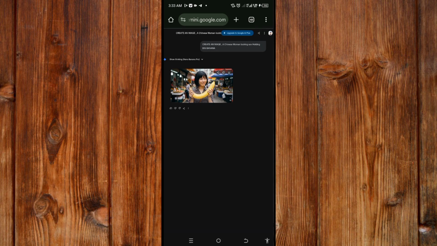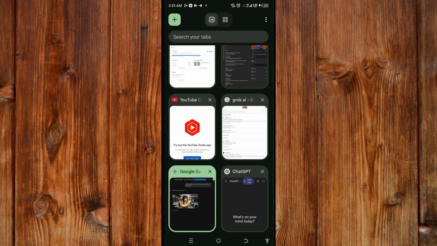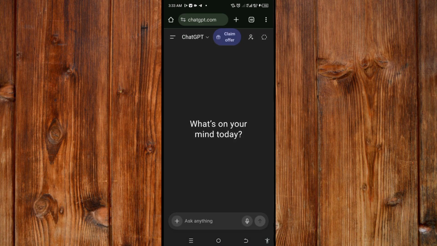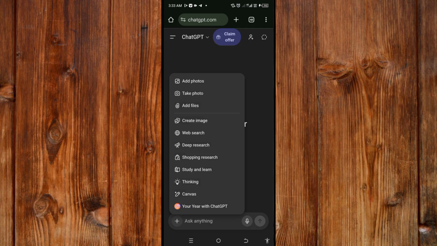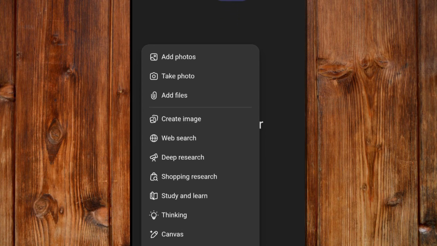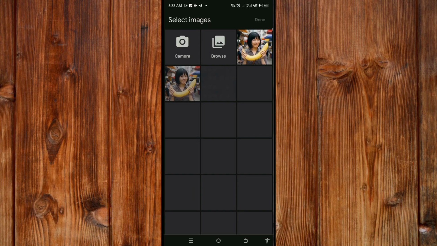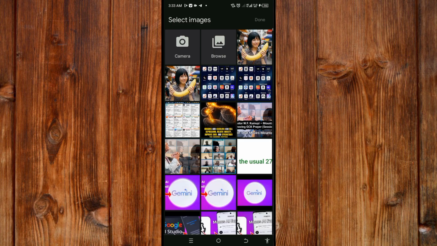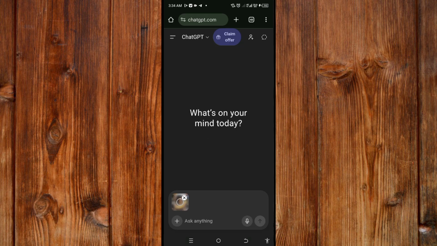Now here, let me open a new tab and go to ChatGPT like this. You can see now here, upload the image by clicking this icon here. Click on add photo and add it. You can upload it from your computer. Tap on it like this and then click on done and then wait for it to upload. Now after uploading it, let's use the first prompt to split it into 4 parts like this in order to get the 4K resolution.